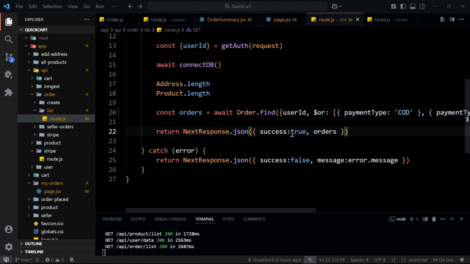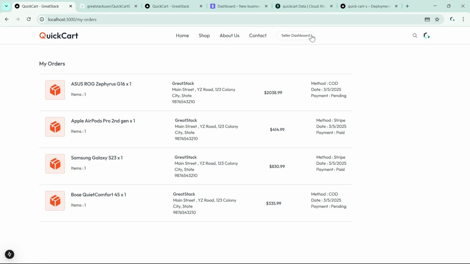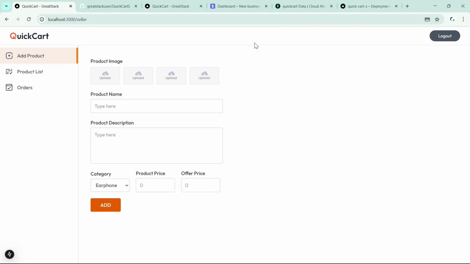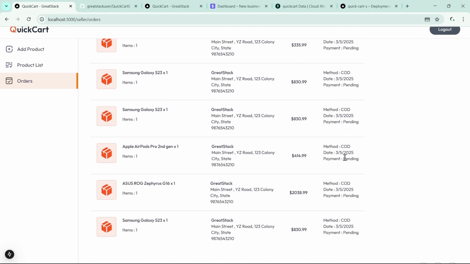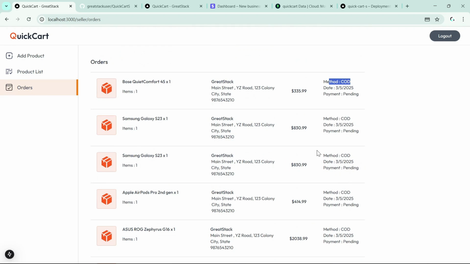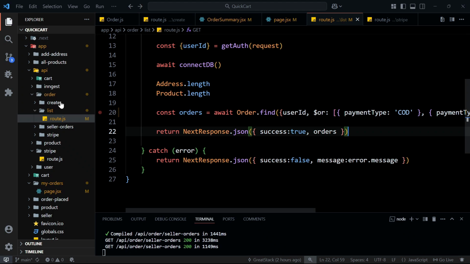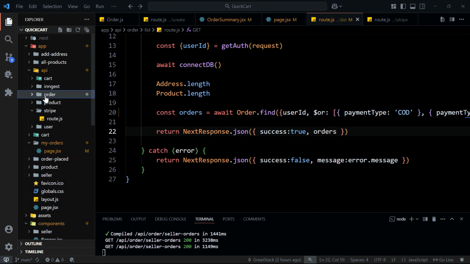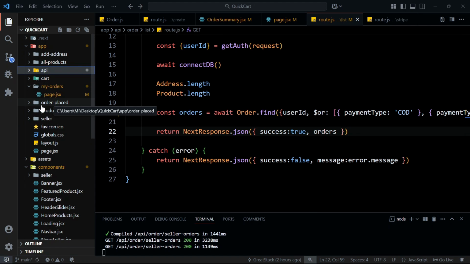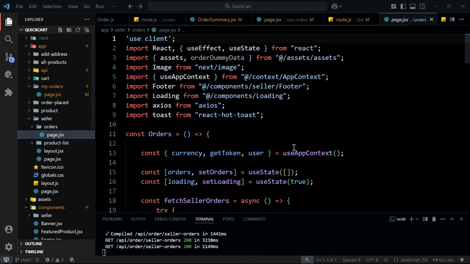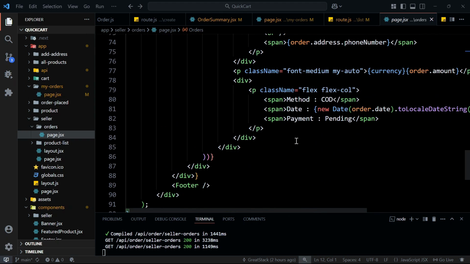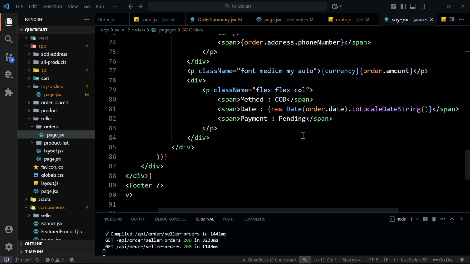After that, we will apply the same logic in the seller dashboard. So let's open the seller dashboard and go to the orders page. Here you can see we are getting all this data and the method is COD, that is hard coded data for all the orders. So we will make the changes in this data. So let's open the seller folder, orders folder and page.jsx file. Scroll down. So here is the code.